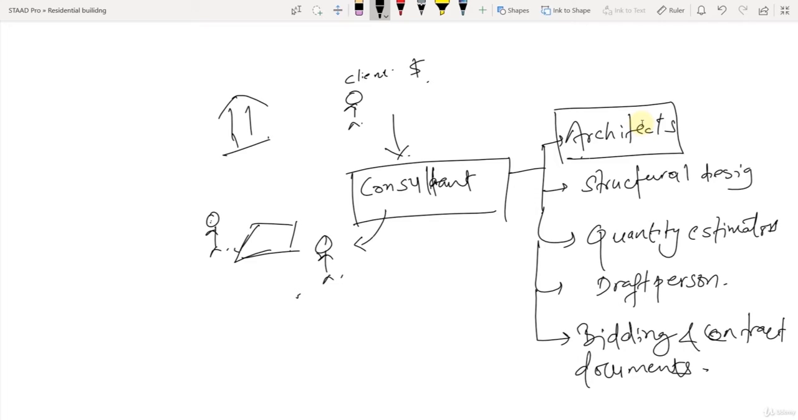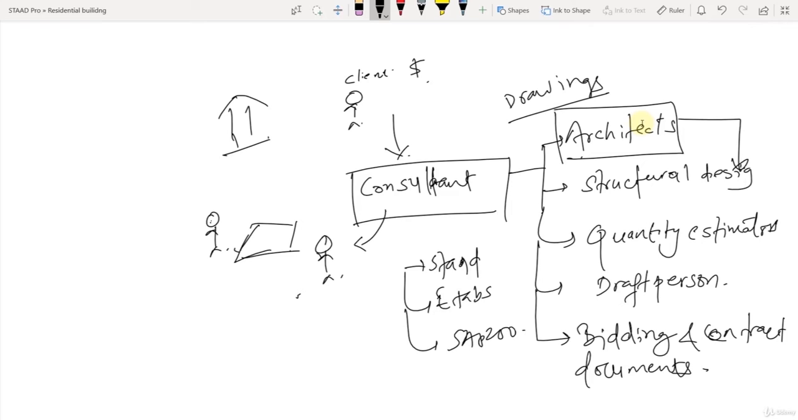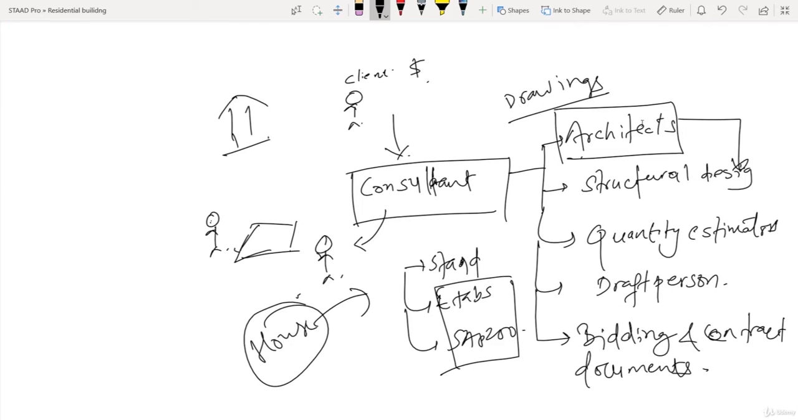Once the architectural drawings are prepared, they are forwarded to the structural designer. A structural designer is a civil engineer who has mastered structural engineering. He will use those drawings and software like STAAD Pro, or you can say ETABS, which is a very famous software, or SAP 2000. He will use any of this software based on what he is expert in, and he will model that structure, let us say a house, and he will analyze and design it.